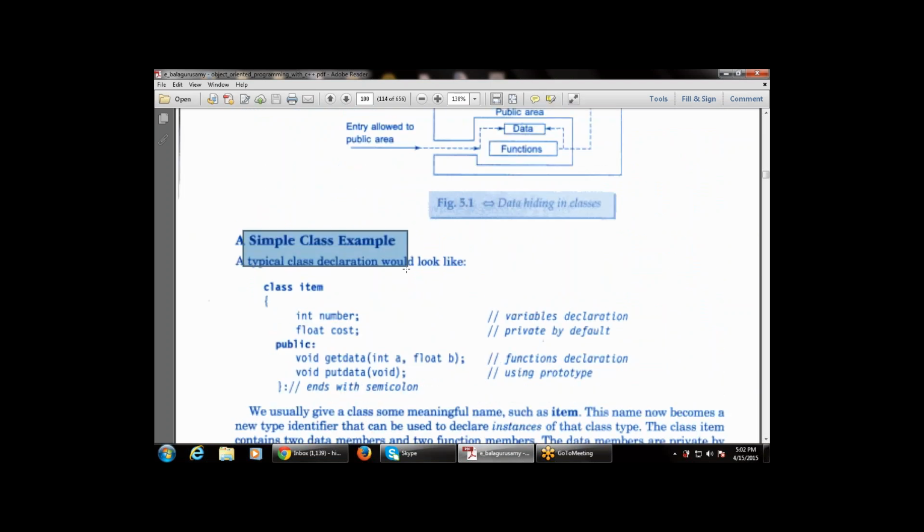So first of all, let's take a break, then move to the simple example. Let's discuss what the example is, what the meaning of this example is. So let's take a break right now.